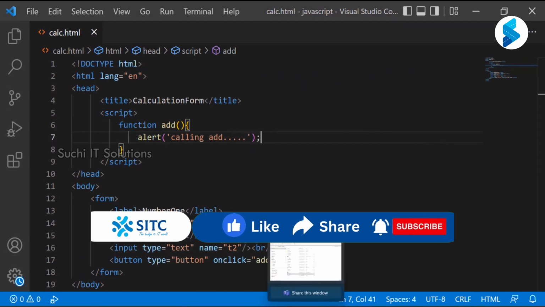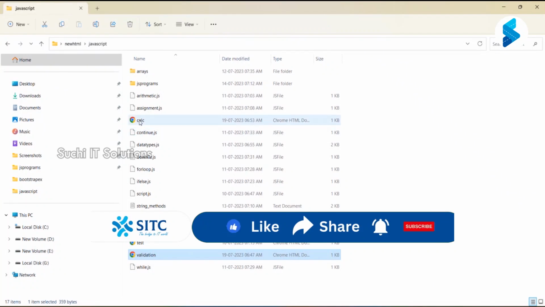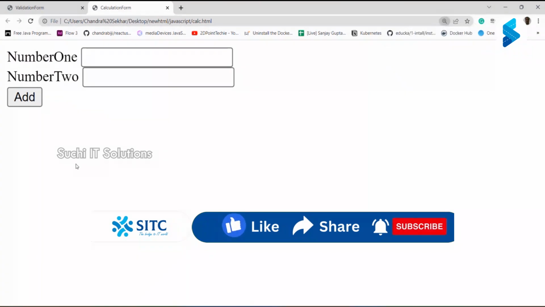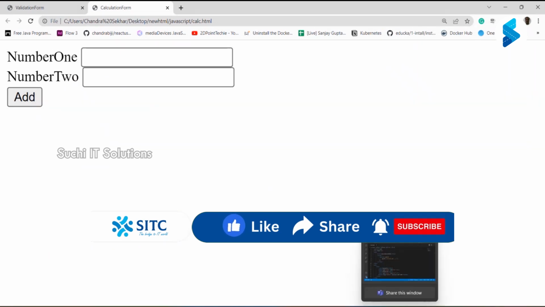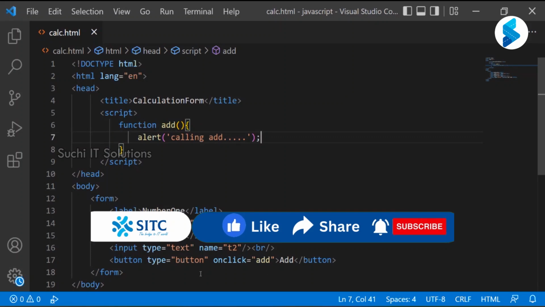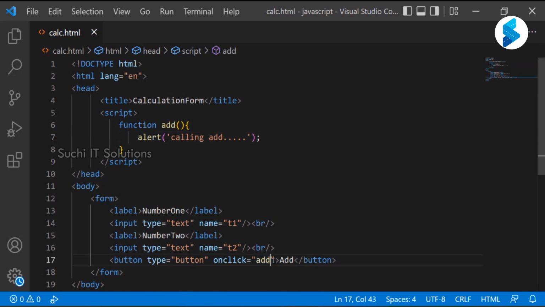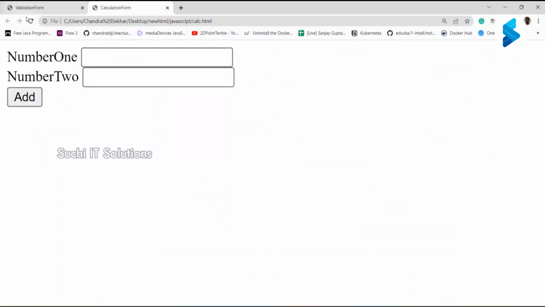First check this one. Go to the browser and open this. We are not focusing on any Bootstrap or look and feel here, only the event. Only whether the event is fired or not is what we are focusing on. So we are providing the onclick event. Let us call this kind of function. I'm going to represent it like this. Refresh and click this one. Yes, it is invoking.